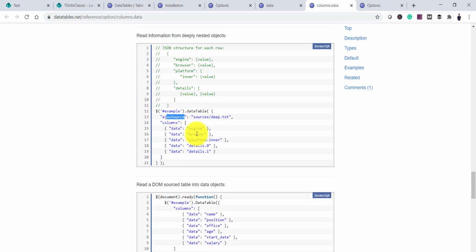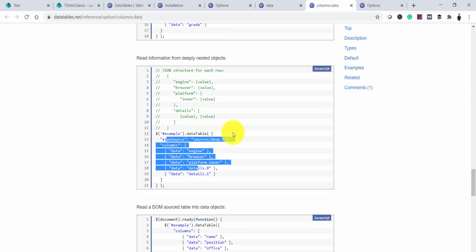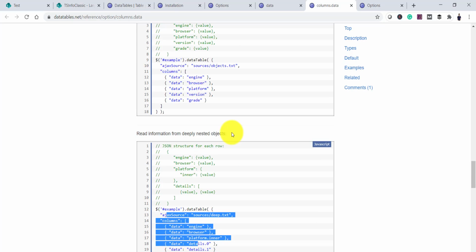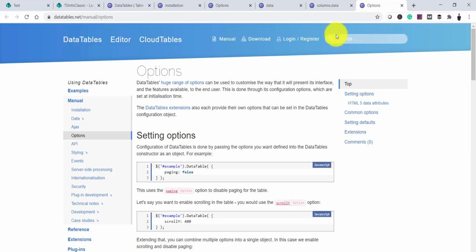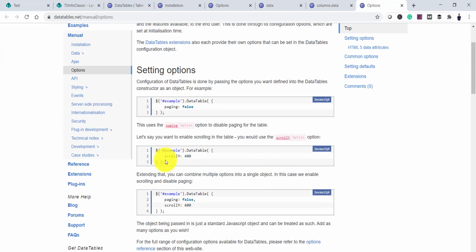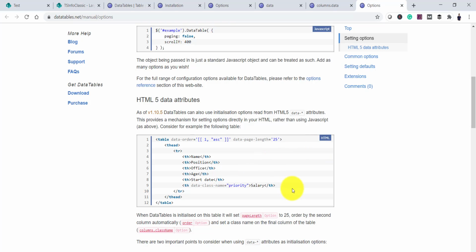You can see here these nested objects you can bind. So a lot of things are there. I will suggest you go through some of the things from here first. And also you can see here paging false, scroll, it's the same thing. Now, how can we use it in our case?